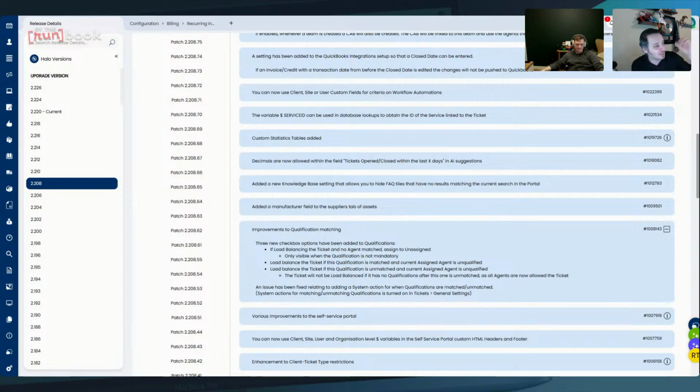Yeah. It can be any arbitrary condition that allows you to dynamically segment tickets, right? So it's more like segments than qualifications. Yeah, but I do like it, and it's very flexible and powerful. This one's really good because if there's no matching one and there's no agent when it's load balancing, then just move to unassigned at that point. And then load balance the ticket where qualifications matched and the current assigned is unqualified.